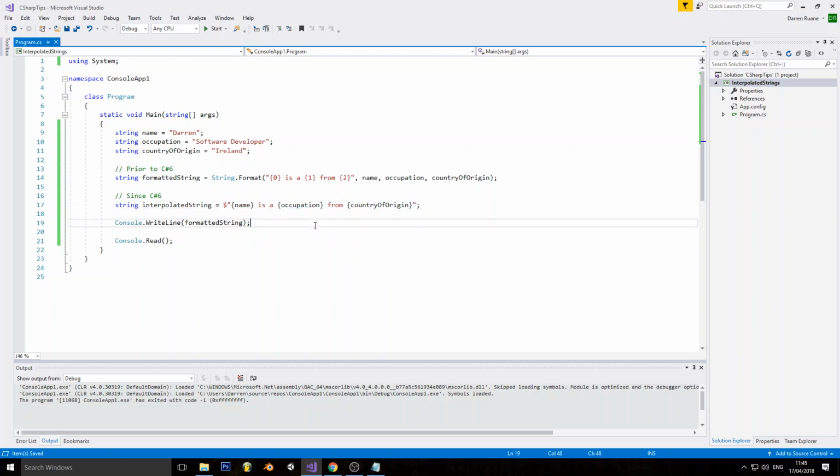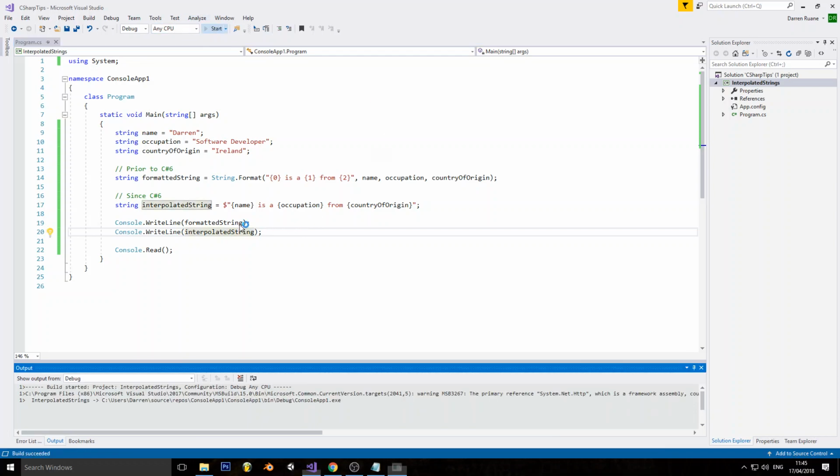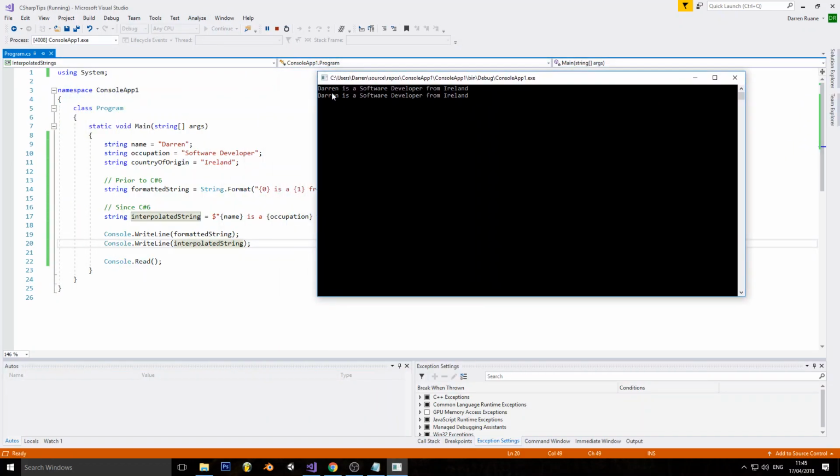Before we move on, let's do a quick console.writeline and just confirm that I'm not talking a lot of BS and it actually does work. So start it, and there you go. Darren is a software developer from Ireland. Darren is a software developer from Ireland. Both strings end up being compiled out to the exact same literal value.